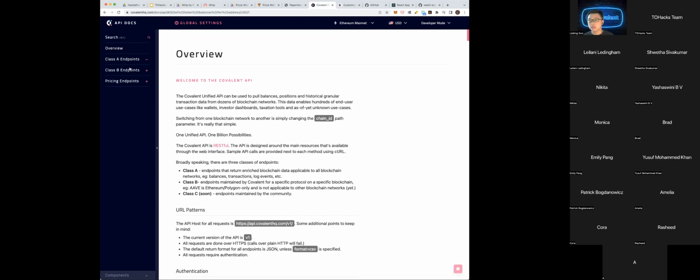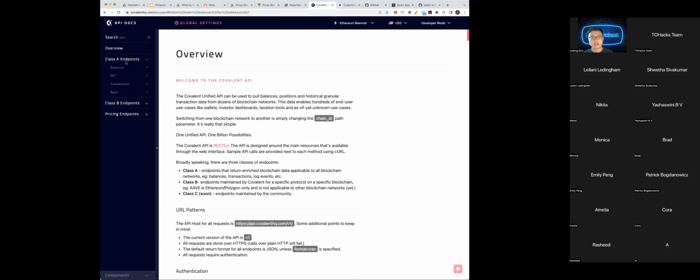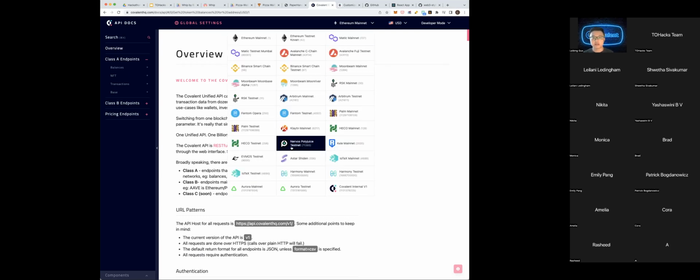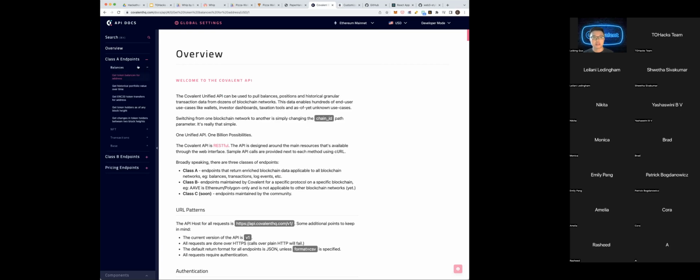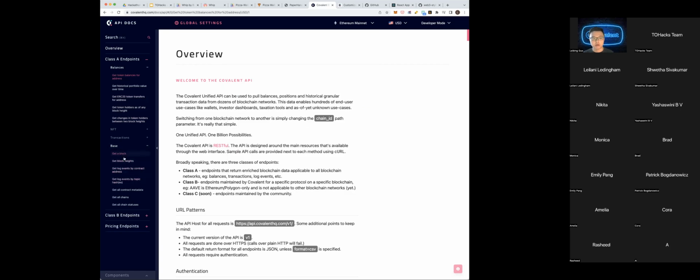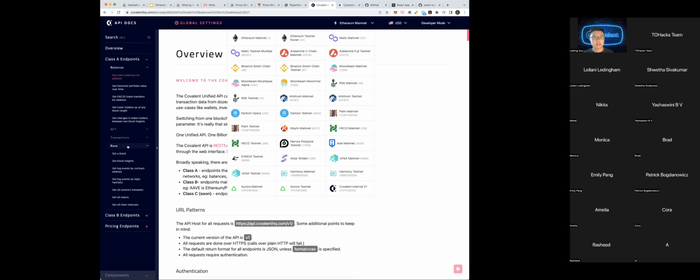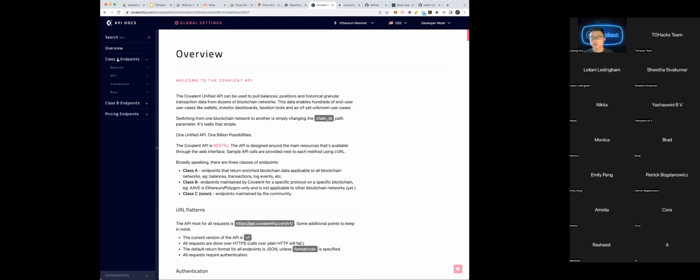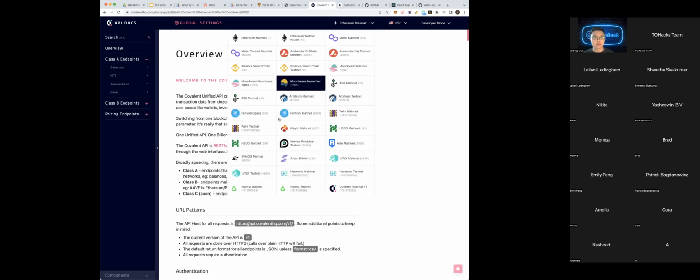And on the left side, you can see our data endpoints being categorized into Class A and Class B. What is Class A? Class A endpoints are the data that can be pulled from every single blockchain, right? So every single blockchain would have balances endpoints. Every single blockchain would have maybe NFTs. They would have definitely transactions. They would have so-called block height. You can get block information. You can get log events categorized under this base category. So Class A endpoints can be used across every single blockchain, right?